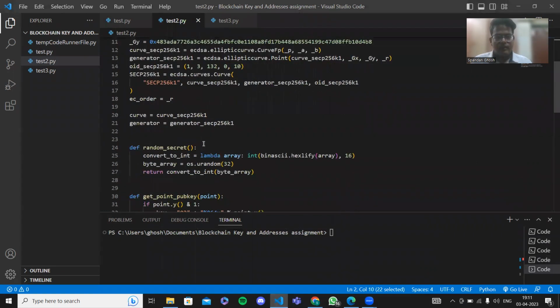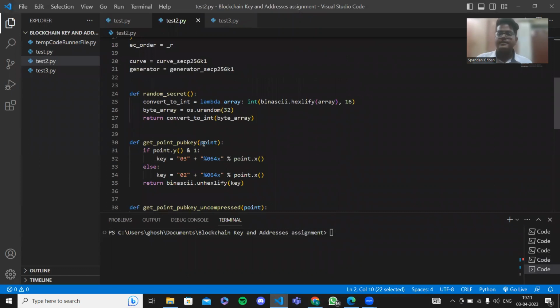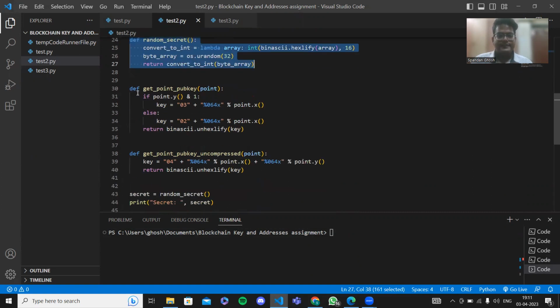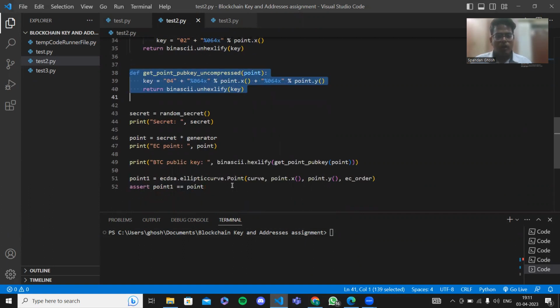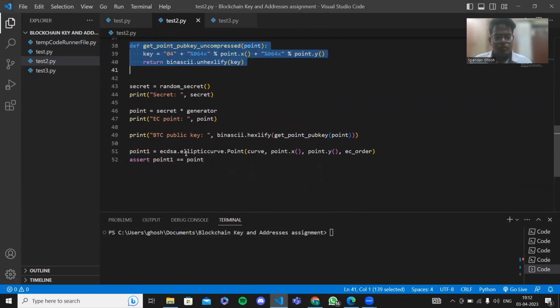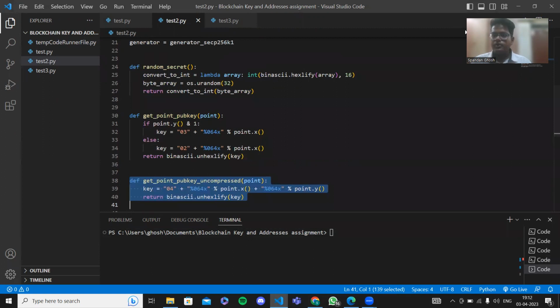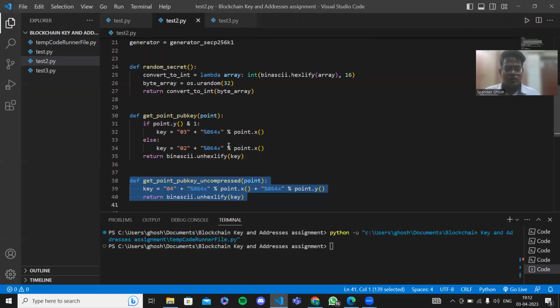So now we will execute the code. As you can see, the steps are the same. Initially, we first compute the random secret key. Then we get the points of the public key using the random secret key, and we uncompress that public key using the unhexlify function of the binascii library. So let's execute the code and see the output.